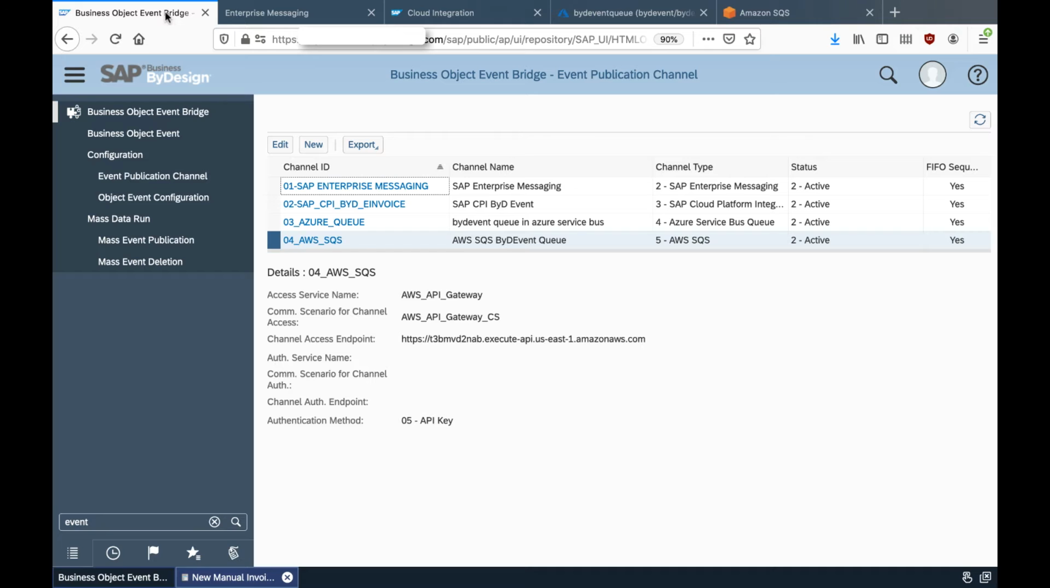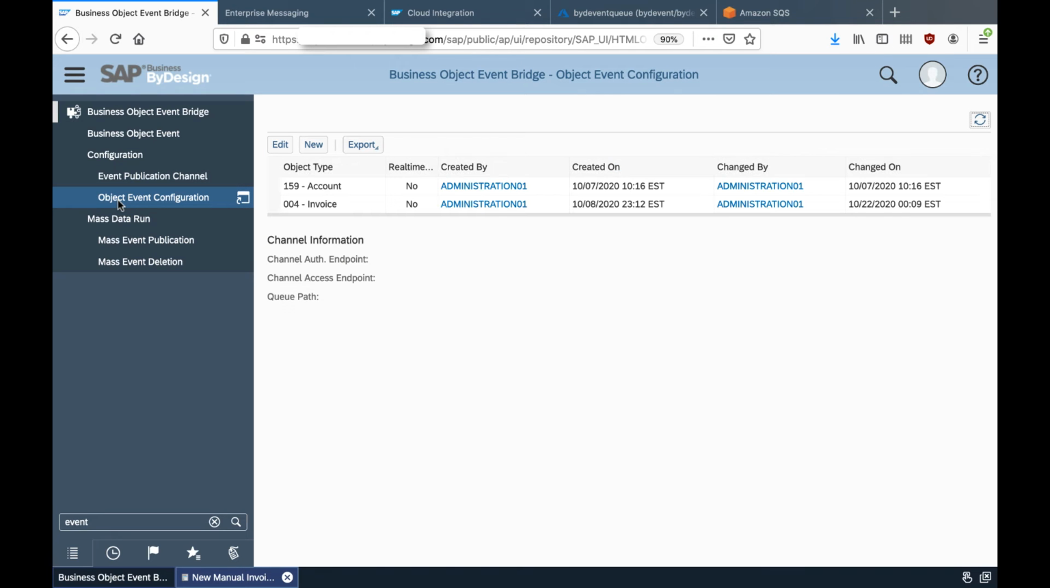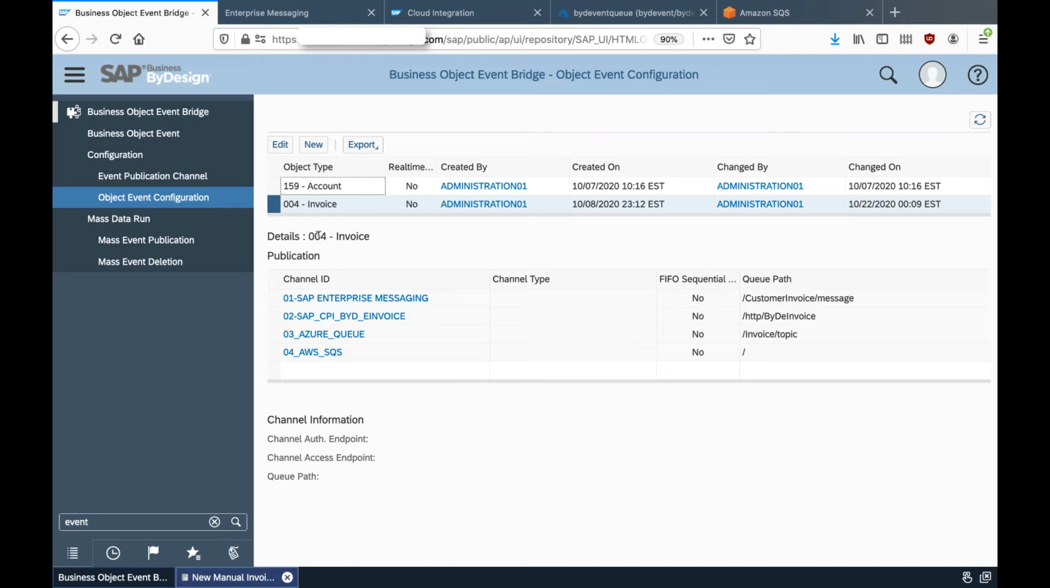Okay, now let's look at one more configuration. That is the object level event configuration, where you can define per object. For the customer invoice object, I defined it as no real-time publication, and then I also included the 4 target publication channels that I have defined.